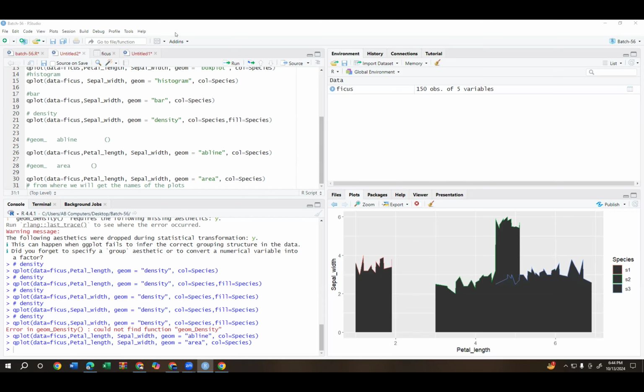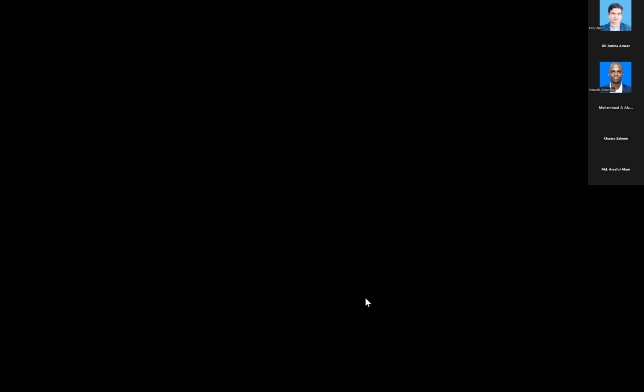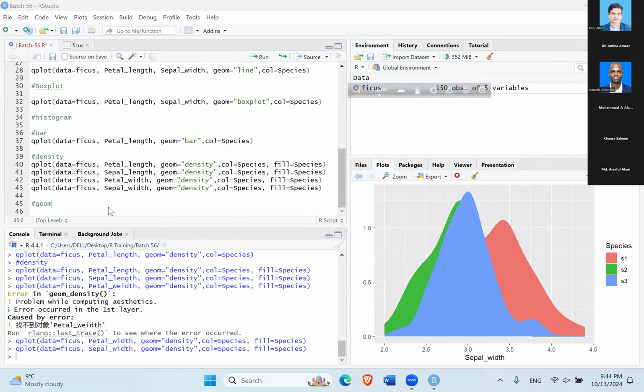Okay, Dr. Ashraful Alam, please share your screen. Please type geom. Yes, type g. No, without hashtag. Geom underscore. Yes, select the first one. Give hashtag. No, give hashtag to this line. Yes. And just copy abline.